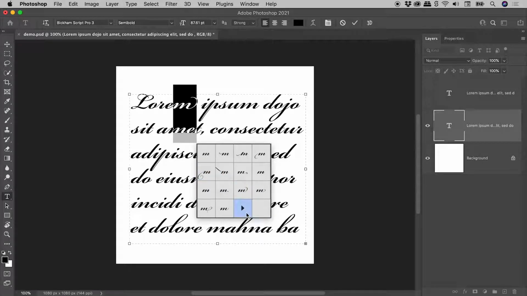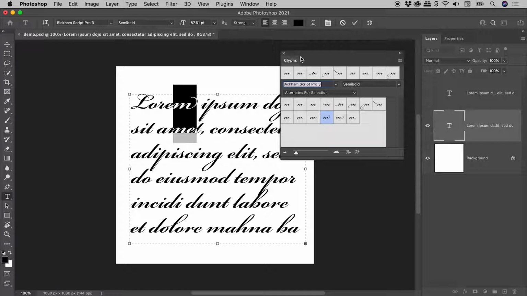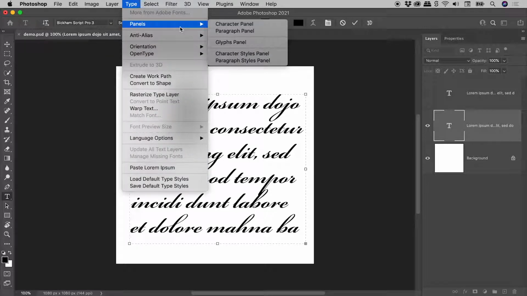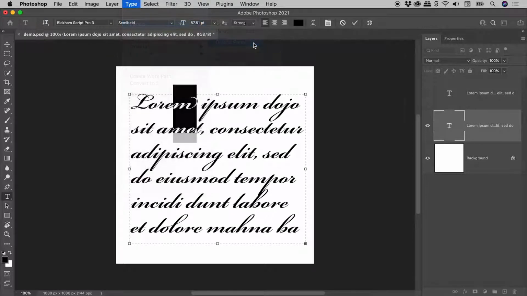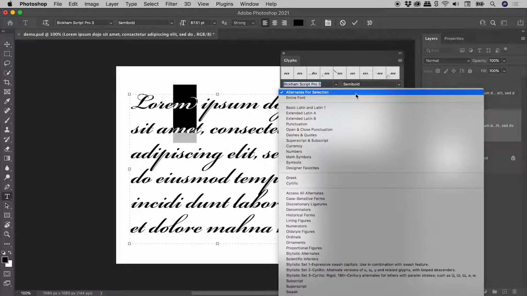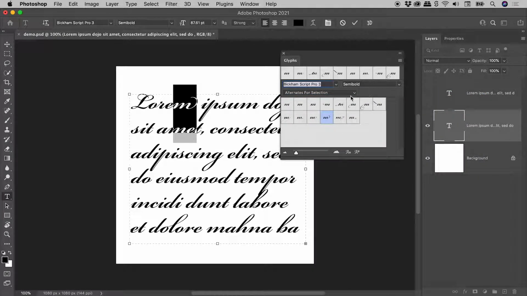Clicking on this arrow will launch the Glyphs panel. Another way to launch the same panel is Type, Panels, Glyphs panel. Make sure Alternates for Selection is set. Double click on a character to insert it.